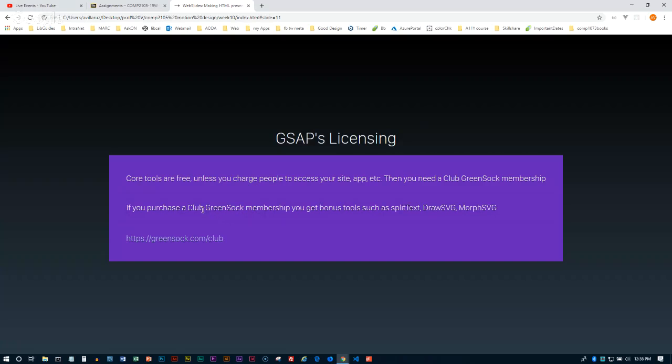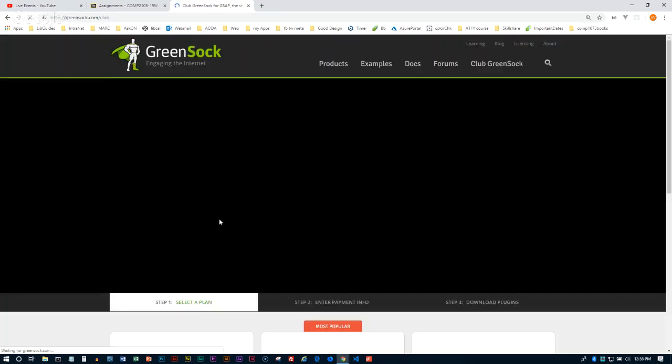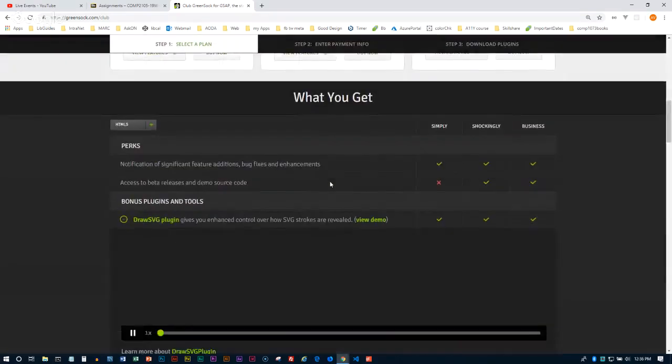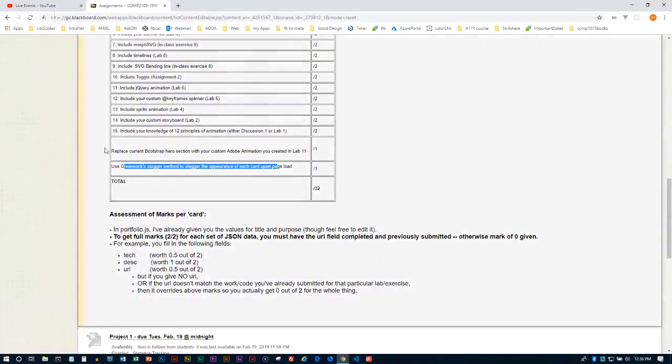If you purchase the Club GreenSock membership, you get bonus tools such as drawSVG, morphSVG and SplitText. There's more information about that on their site here: pricing, what you get, that kind of thing. So just keep that in mind.